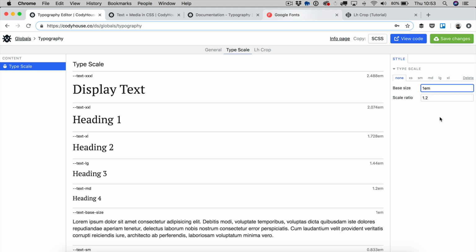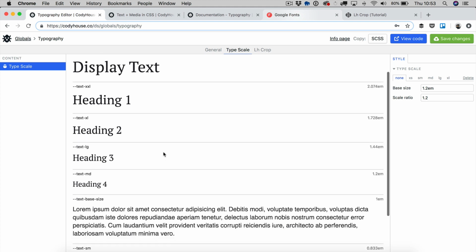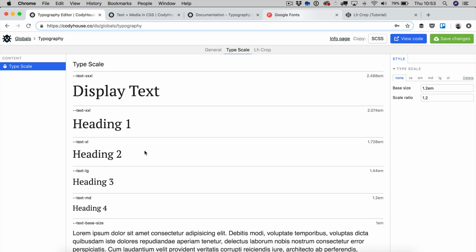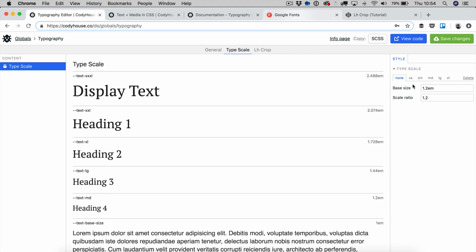Now, let me show you how changing these values here is going to affect changes in your typography system. So first of all, let's change the base size value from 1 em to 1.2 em. You can see right away that all the elements of your typography have become bigger. So when you change the base size value, you're affecting all the elements of your typography system. So they all become bigger of the same amount. Well, let me go back to 1 em.